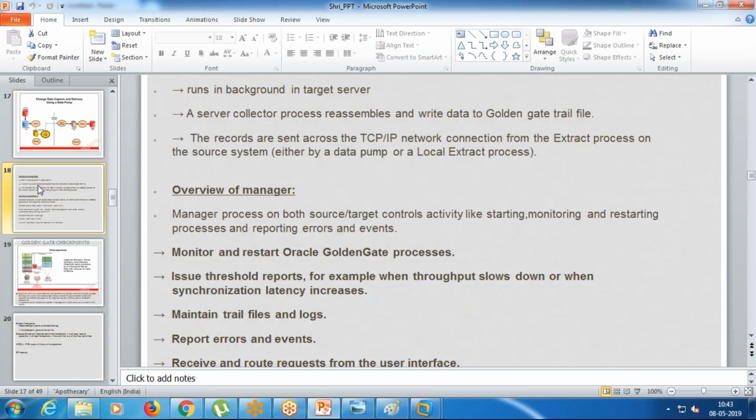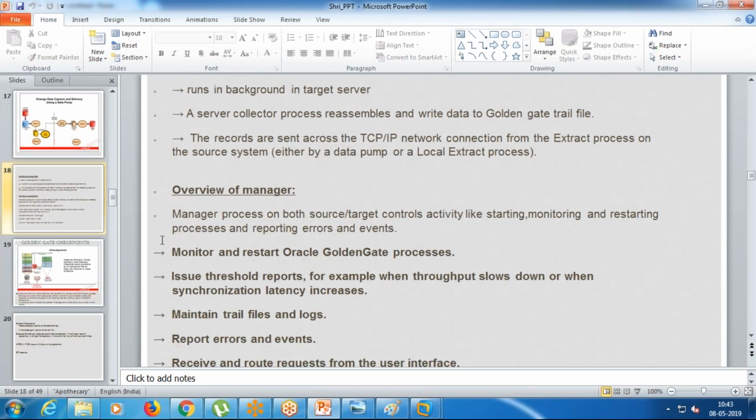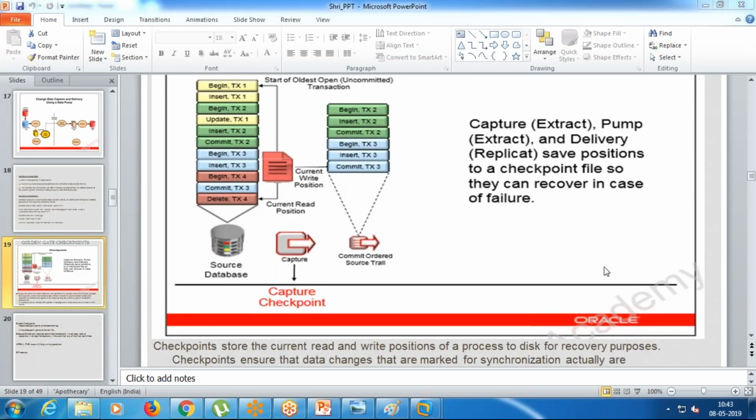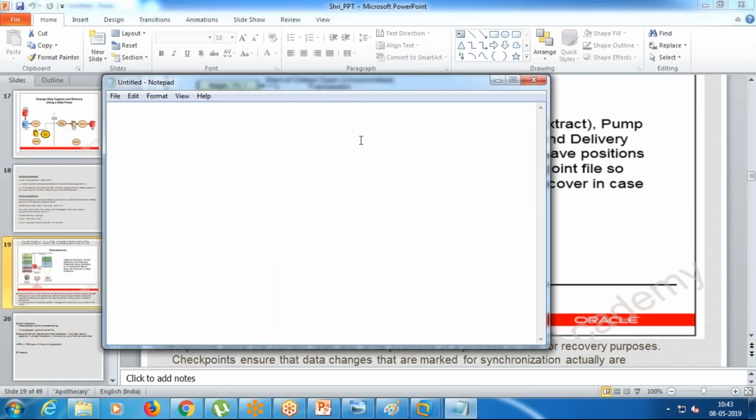Okay. Now this is just an overview. I would not stress on the manager now. I would like to go to checkpoint first. This is the important topic for today. So checkpoint, before that, I'd like to ask you something, guys.